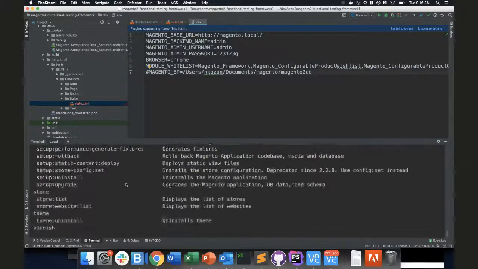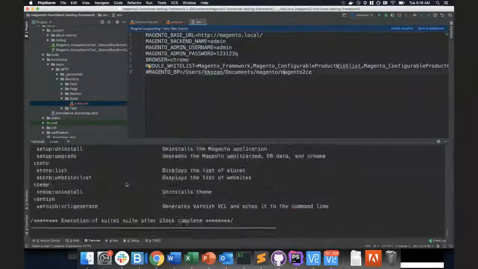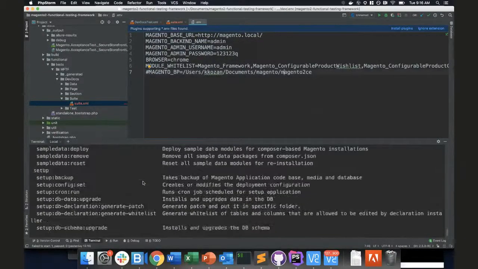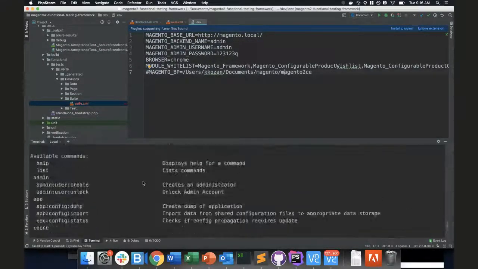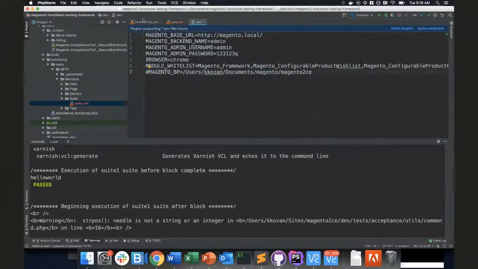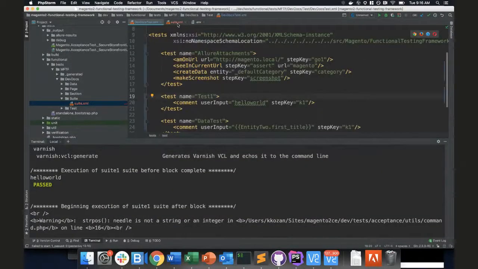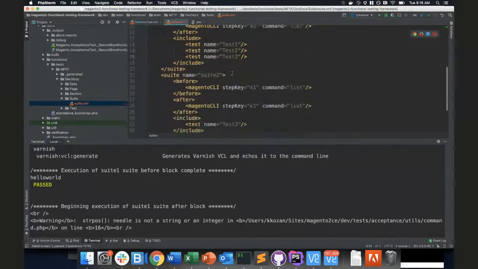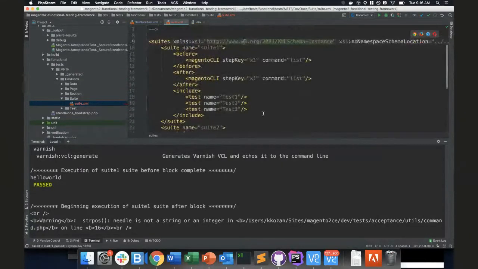I just did a Magento list command just so we can have some nice output. The test itself just says hello world. It's a pretty simple test. But as you can see, the test existed in this suite, but it does not exist in any other suites, right? So that was a pretty simple use case, just get in and get out.